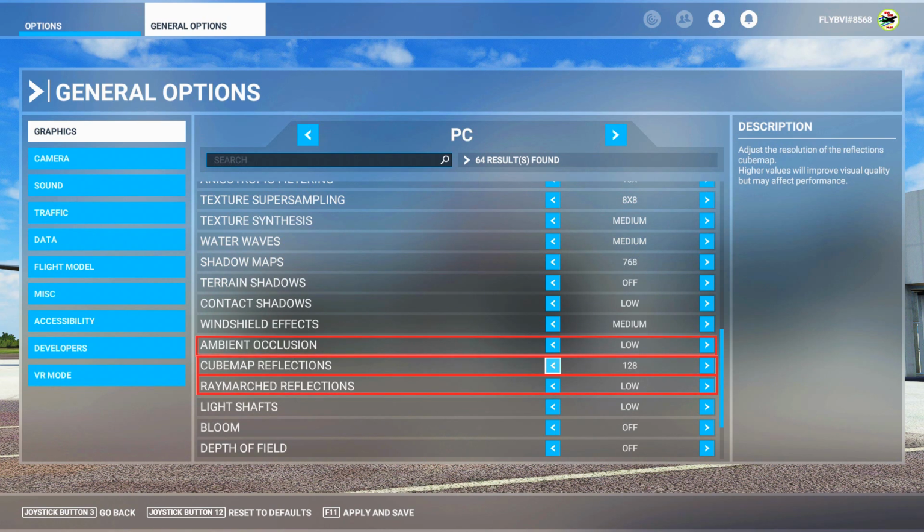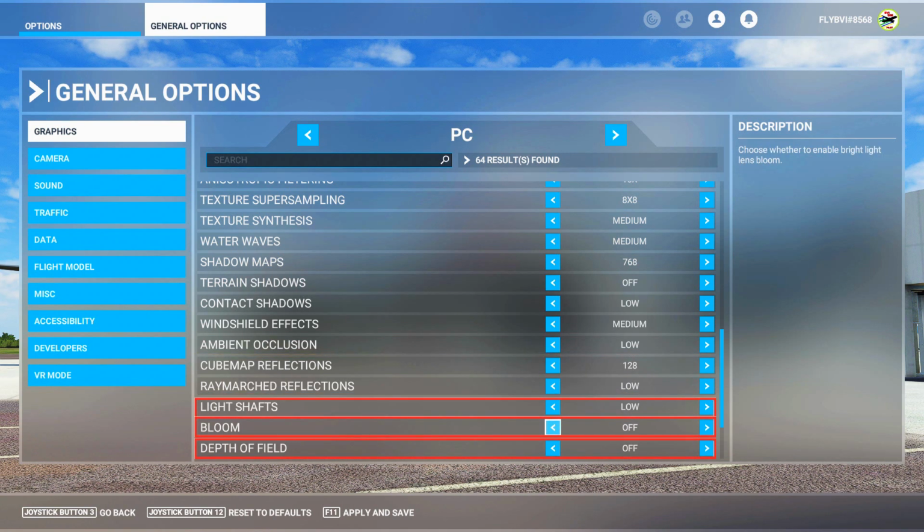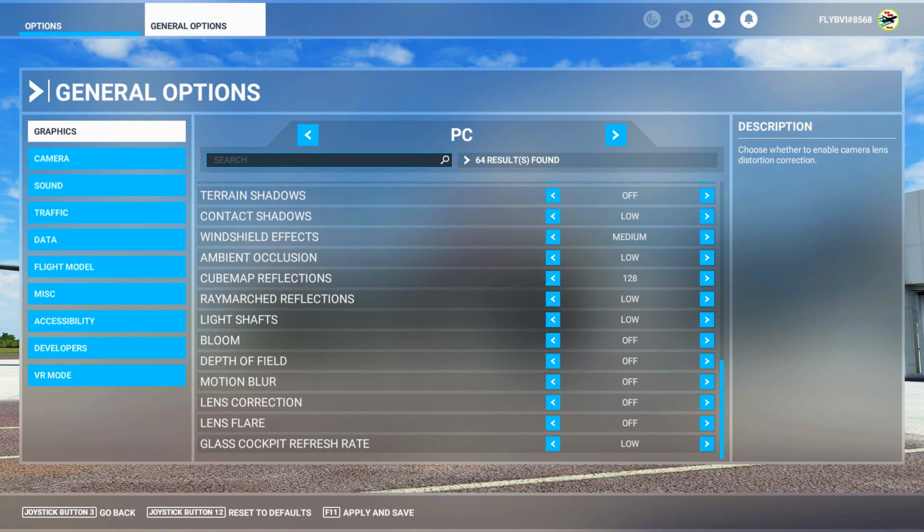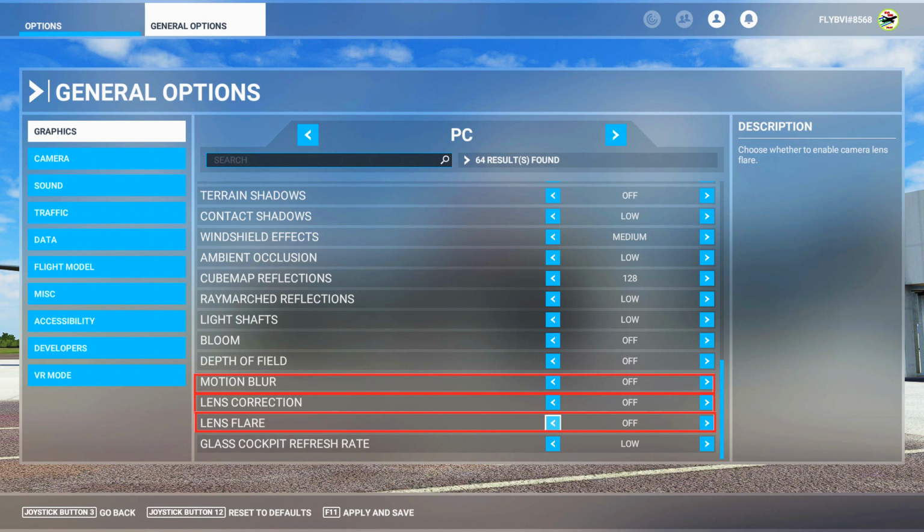Ambient occlusion, cube map reflection and ray marched reflections. I just straight up put these on the lower settings. I haven't found that they make a huge difference in the sim's visuals, so I've just put them to the lowest just to give myself a couple extra frames per second. Same story with the light shafts, bloom and depth of field. I've also got these on the lower settings, and in all honesty they don't really do much and I don't really notice the difference with them on or off. Then we've got motion blur, lens correction and lens flare. Again, I just turn these to their lower settings just for the sake of getting a few extra frames per second.